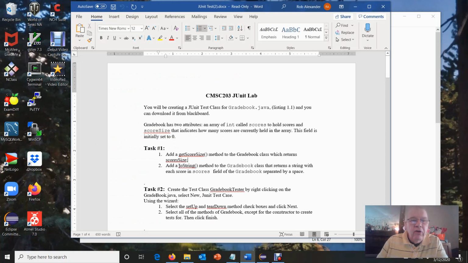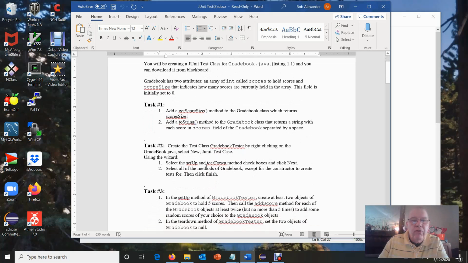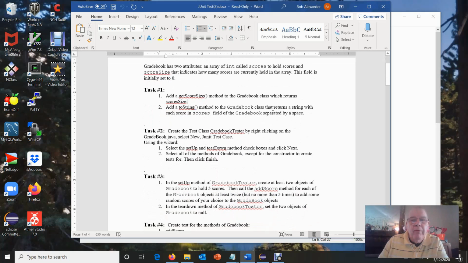Secondly, you're told to create a toString method. The toString method should return a string with the scores separated by spaces. So you have to add the space in the toString method.